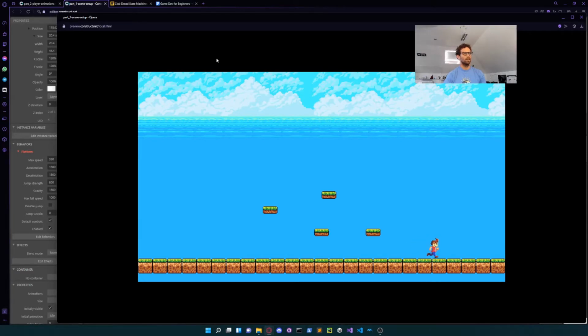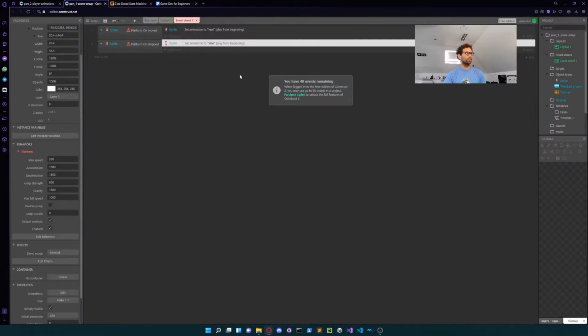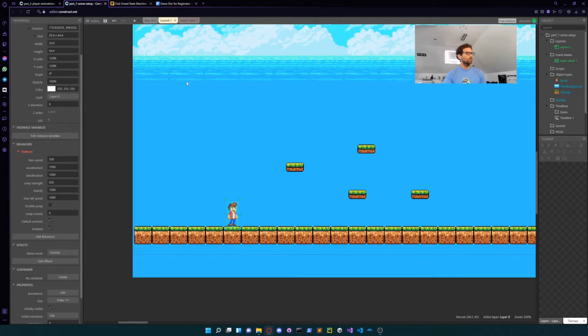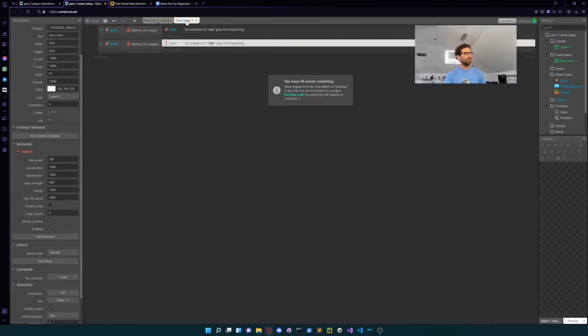So that's great. Now we can see another problem here is that when he goes backwards, he's still running in the same direction. So we'll have to fix that. Okay, so where have we got to? So let's fix up his running direction when he goes backwards, okay?